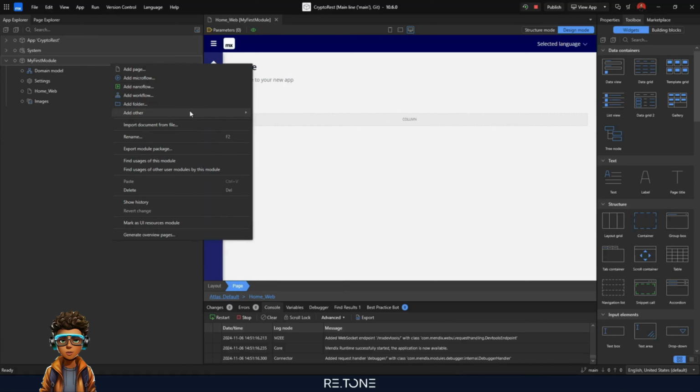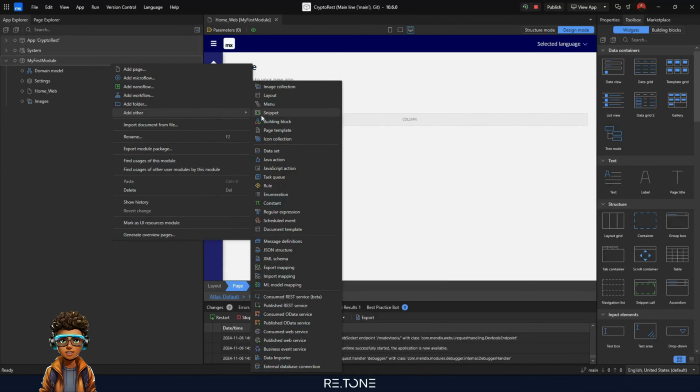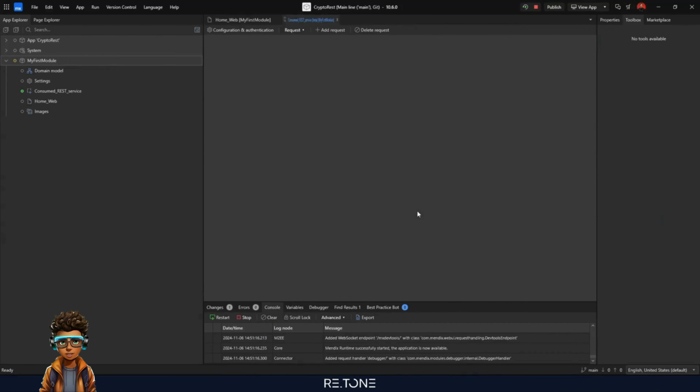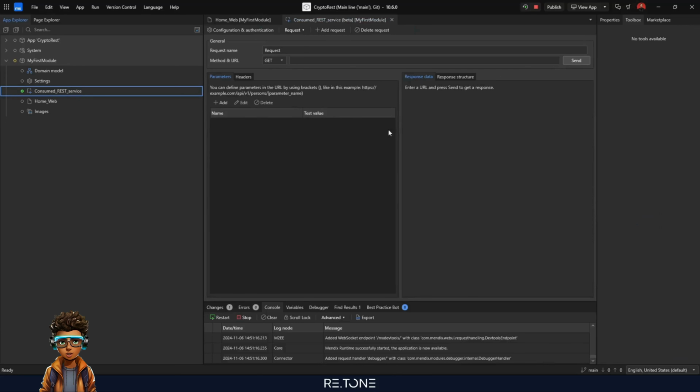In the Project Explorer, right-click your module, and select Add Other and choose Consumed REST Service, Beta. This feature allows us to consume external REST APIs easily. Now let's configure the request to fetch cryptocurrency prices.